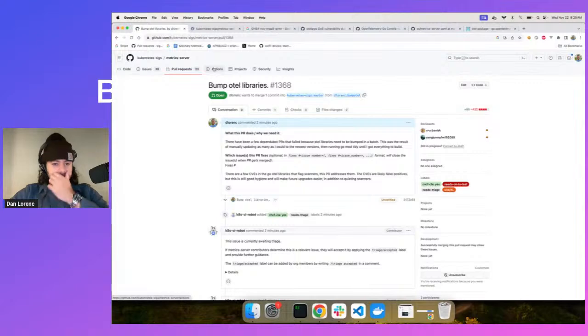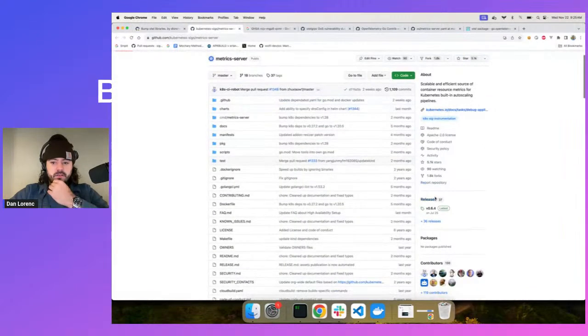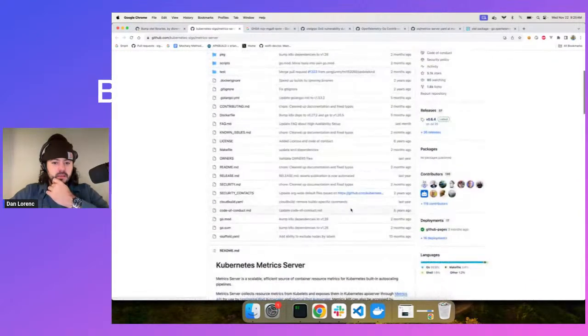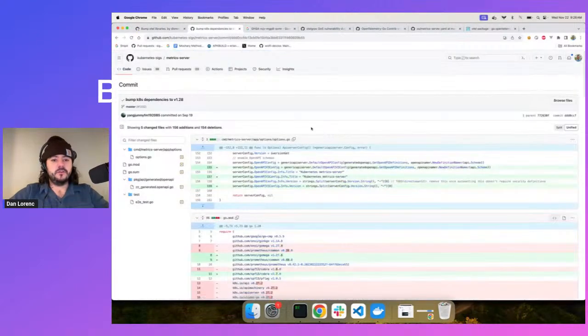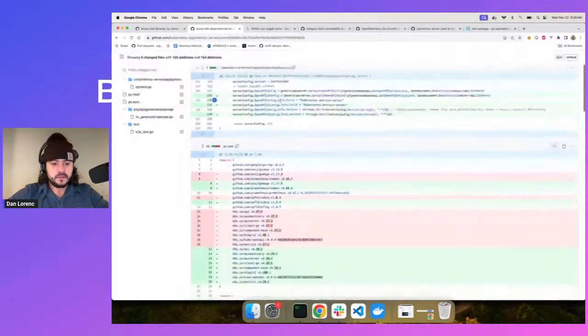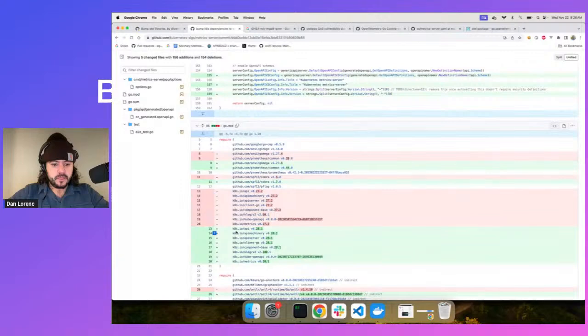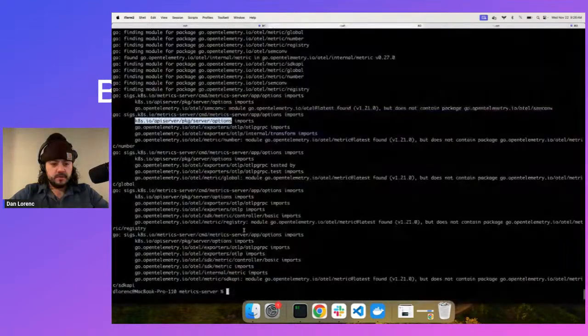So in this case, since we're so far behind from July, let's take a look. Yeah, so it looks like two months ago, so sometime after July, they bumped the Kubernetes dependencies to 1.28, which might have been required, which we might have to do here as well. So let's see what got bumped. Yep, k8s.io/api. Let's try bumping these.